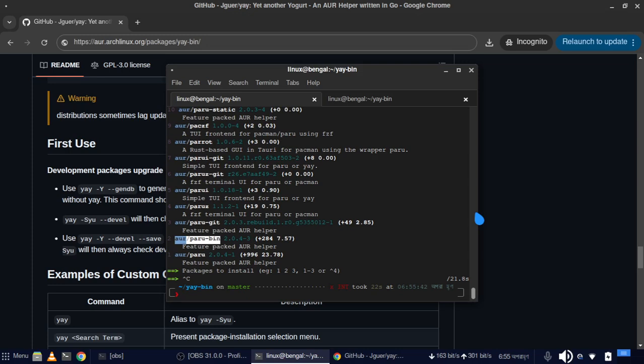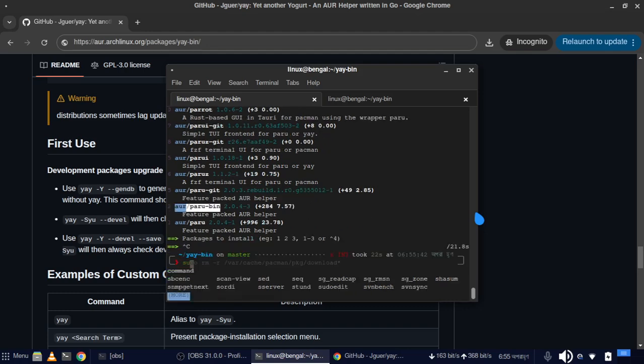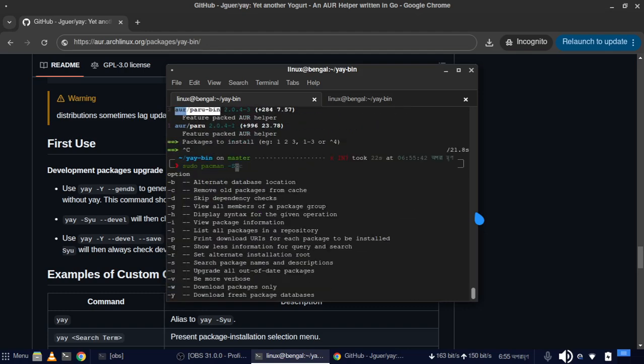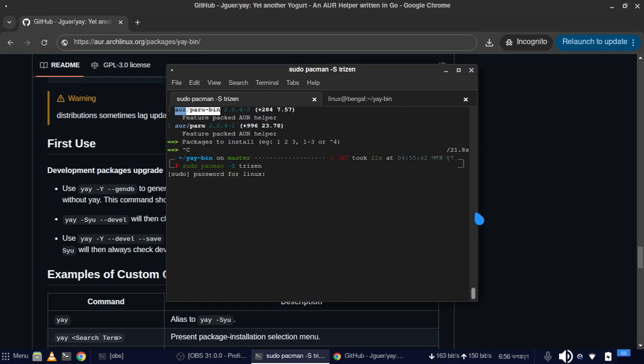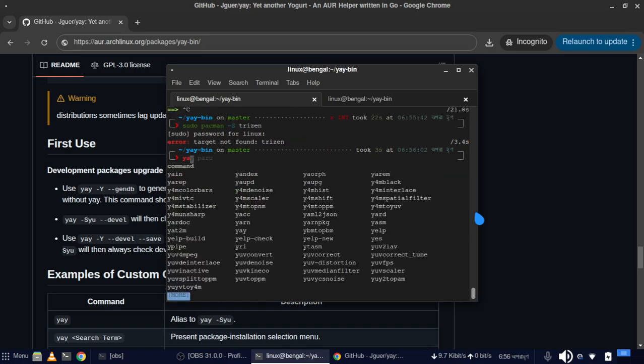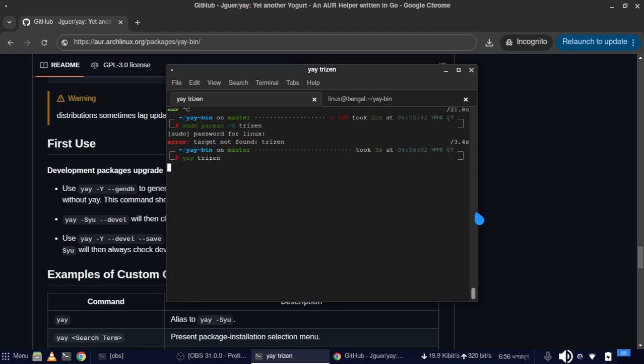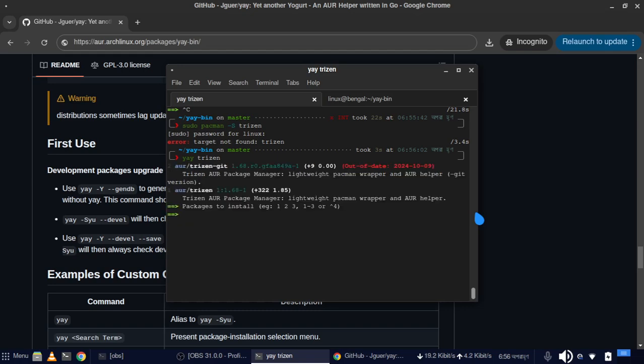And there is some other, like there's Trizen. So pacman, I think pacman has Trizen. Yeah, okay, it doesn't have Trizen. No Trizen. Yeah, why would Trizen be on pacman. Okay, so you can install Trizen. There is the git version. I will suggest you to install this as this is updated. Yes.